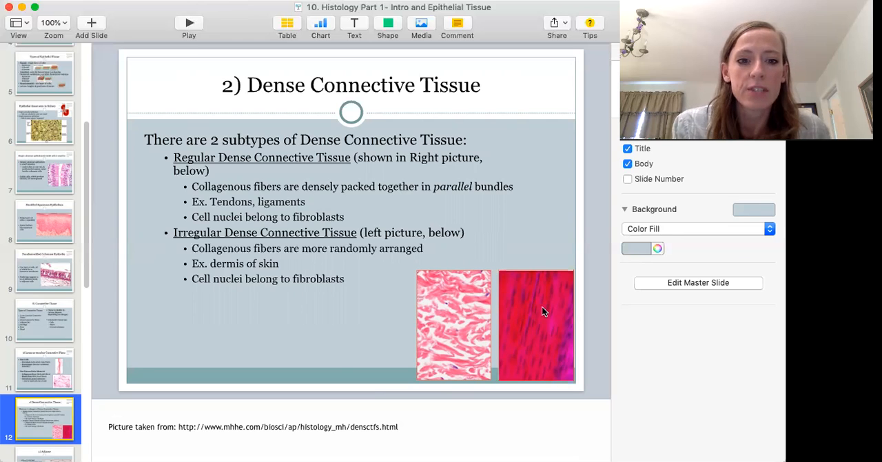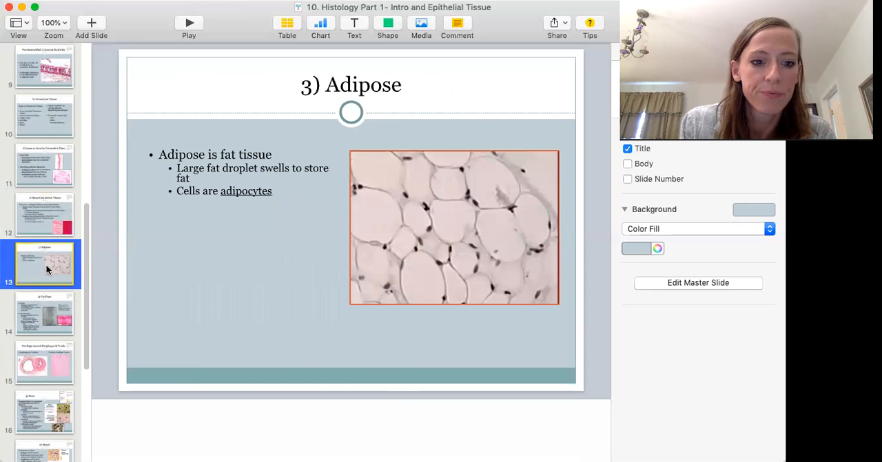Regular dense connective tissue you're going to find in tendons and ligaments, and the dark purple again here are the fibroblast nuclei, the cells that are present in dense connective tissue. And then irregular dense connective tissue, which looks like this, again has that random arrangement to the fibers, and you're going to find this in the lower levels of the skin. And again, you can see the fibroblasts here. All right, let's move on.